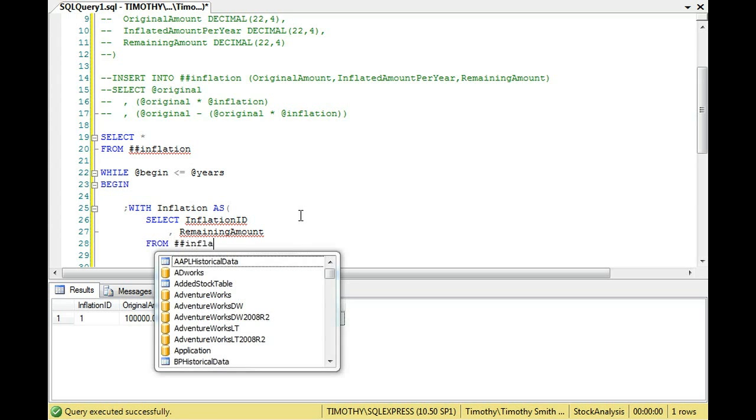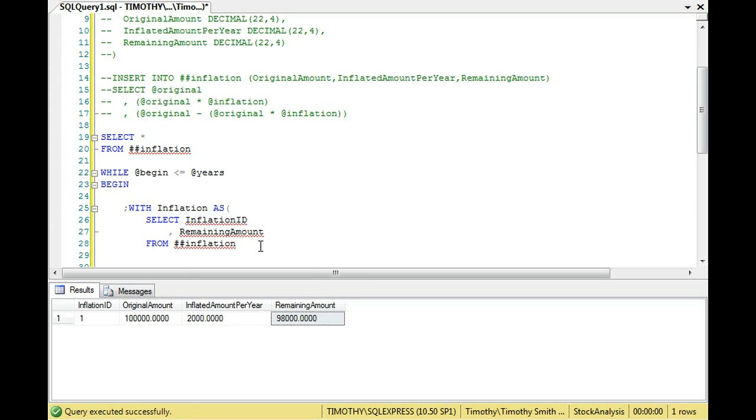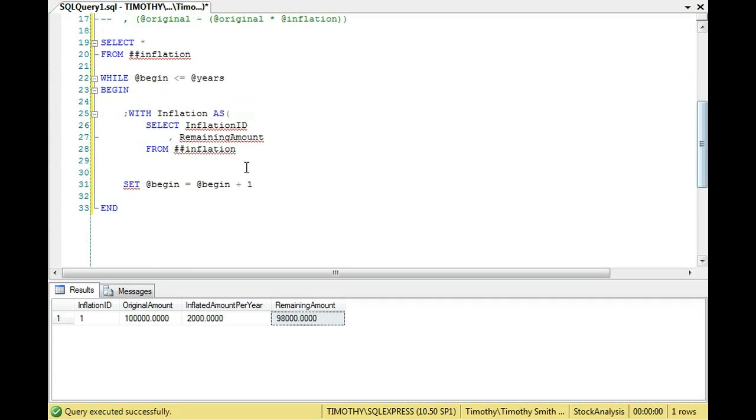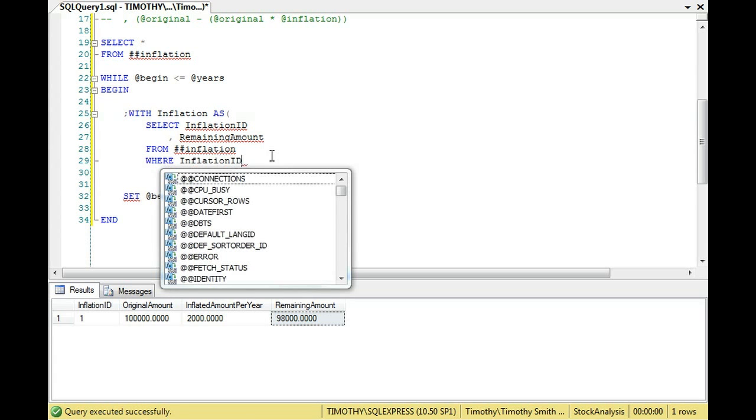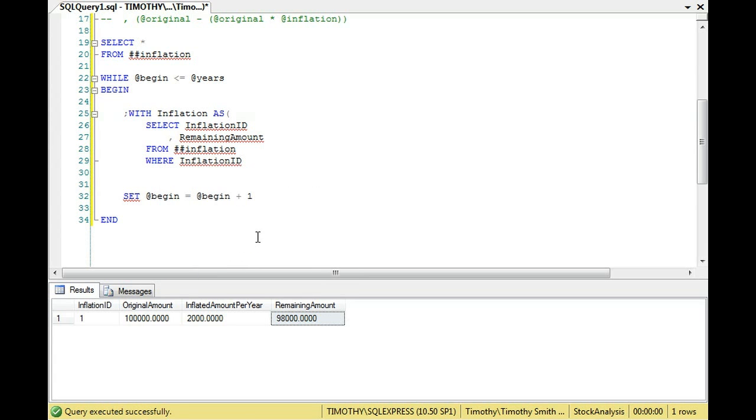And here's the whole key part of this algorithm. What we're looking for, because we're going to populate a new value, inflation ID 2, the original amount has to be this 98,000. So how are we going to look back at that? Well, we're going to be looking at inflation ID, which we're looking at inflation ID of 1.